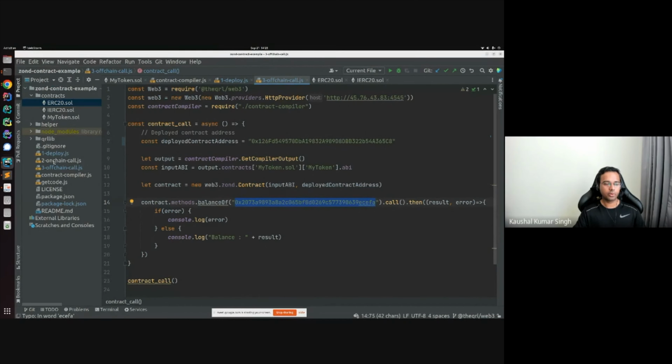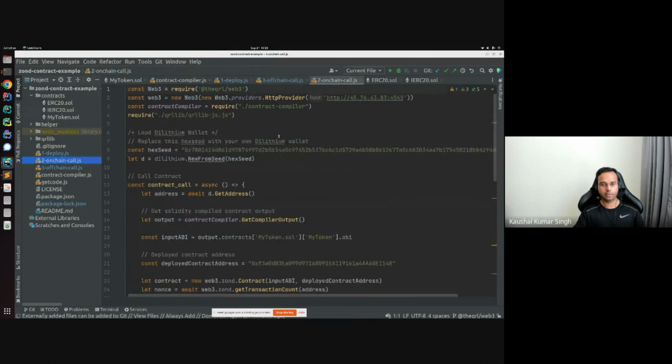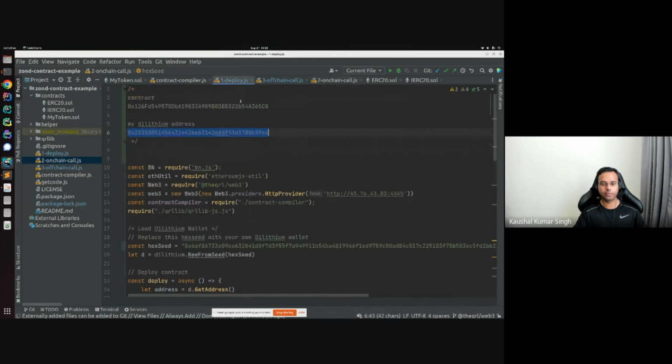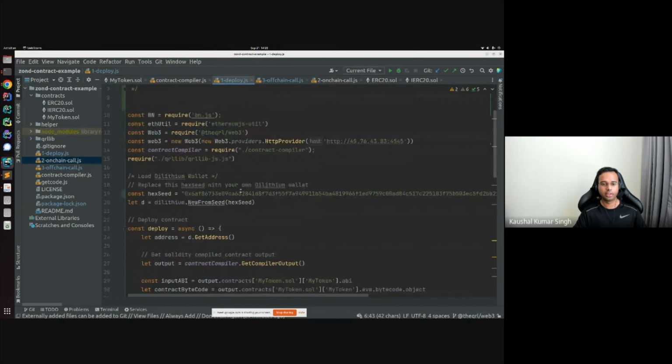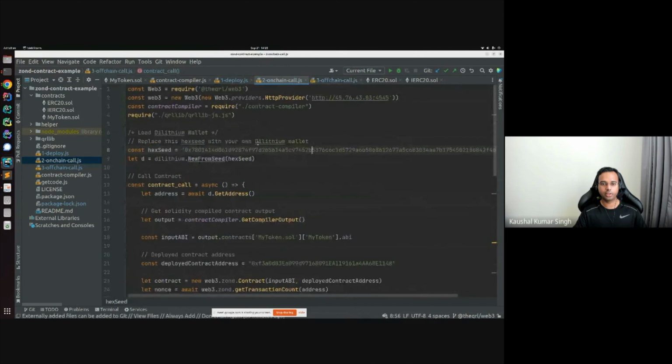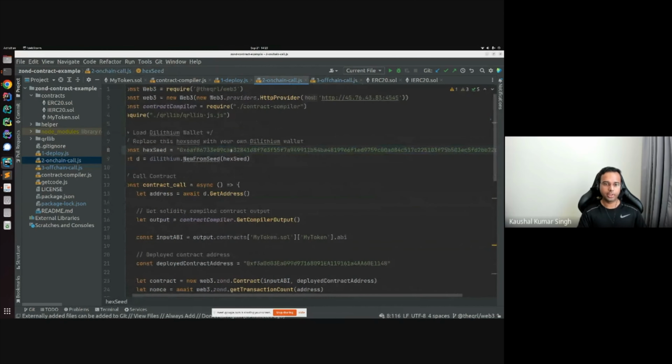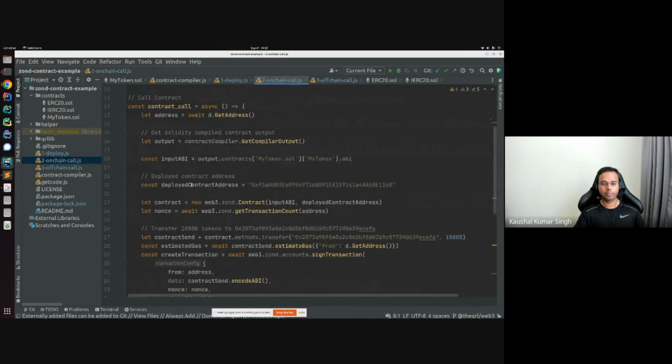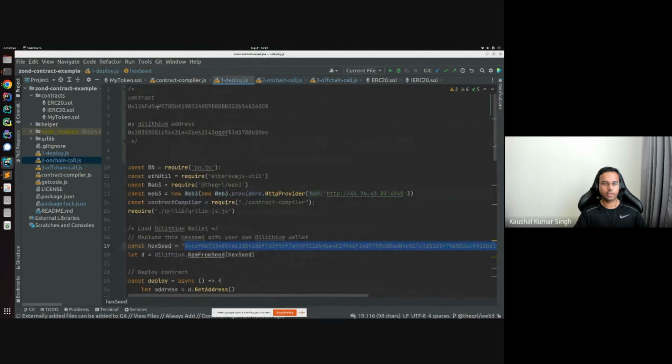For this, we are going to use onchain call.js, which we have already pre-written. You just have to make a couple of changes to make it work. I again have to update the hex seed, because this wallet doesn't have any funds and I haven't deployed my contract using this wallet. So in onchain call.js, I update my hex seed, and then I have to update my deployed contract address, which I have already copied here.